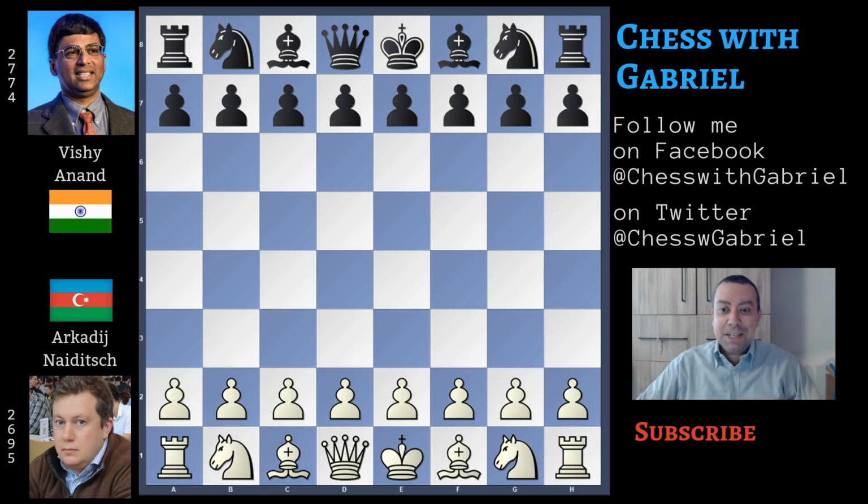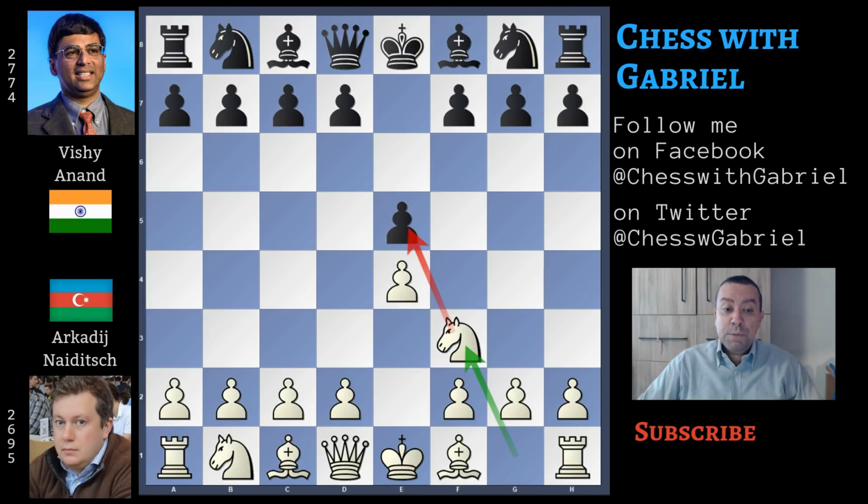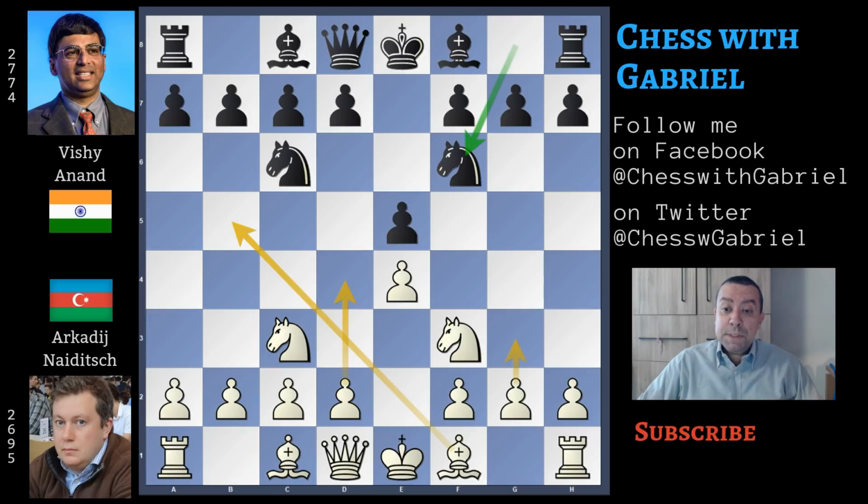So let's get started with today's game. We said Naiditsch against Anand. Naiditsch with the white pieces opens with e4 and Anand answers with e5. Knight to f3, knight to c6, knight to c3, knight to f6. This is the 4-knight opening.